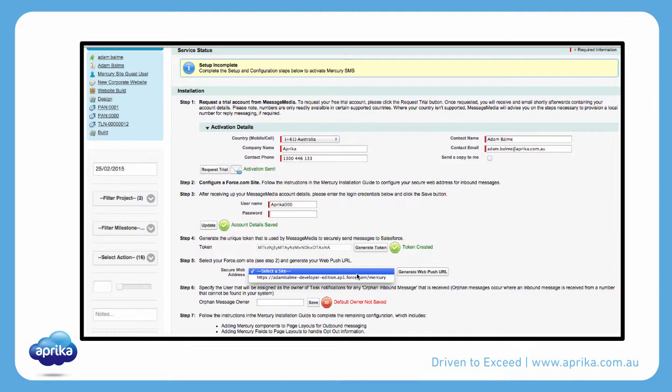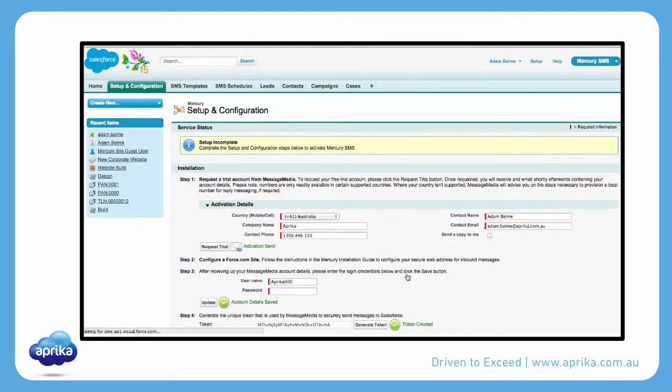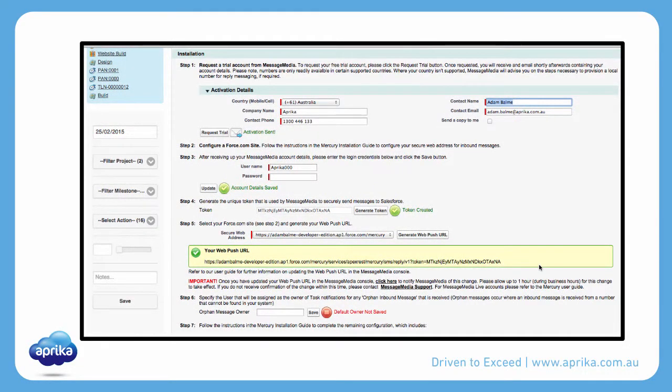Select the secure web address on the drop-down menu. This should be the Mercury site we configured in Chapter 2 of this demonstration. Once selected, click the Generate Web Push URL button. Your URL will be displayed. It is recommended that you copy this for use in a later step.